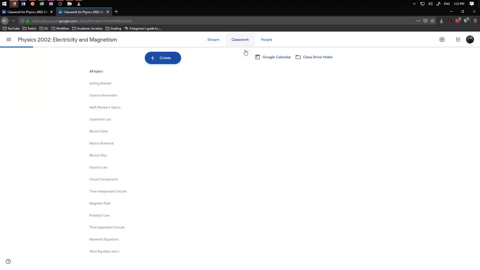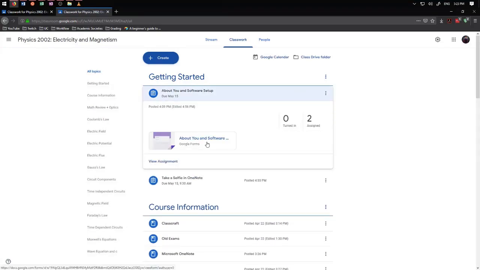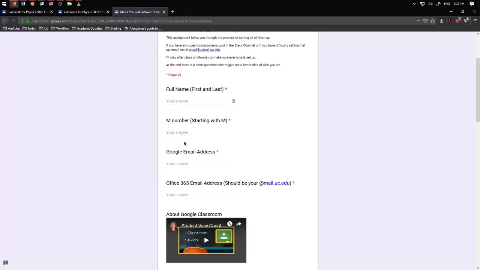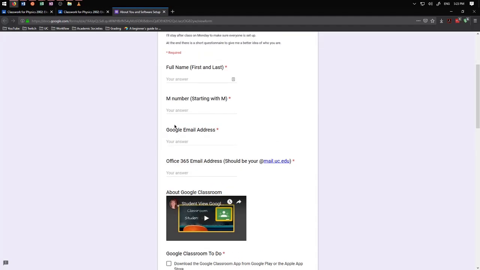Under classwork is where you're going to have all of your classwork. And there are two assignments that I've already started here. The first one is going to be about you and software setup. And so you can go through this one. It just requires you to give me your full name, M number, Google email address, Office 365 email address. The reason why I'm asking for these is because we have separate email accounts that we're going to need to link together. And it's easy for me to do this if I have it all from one place.